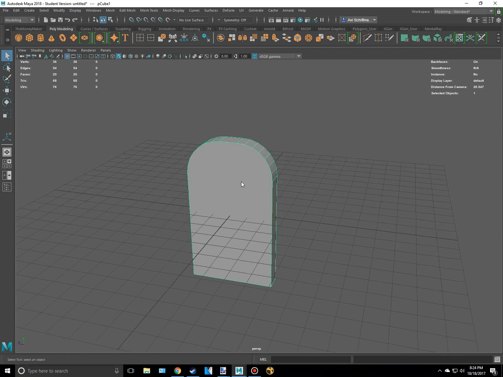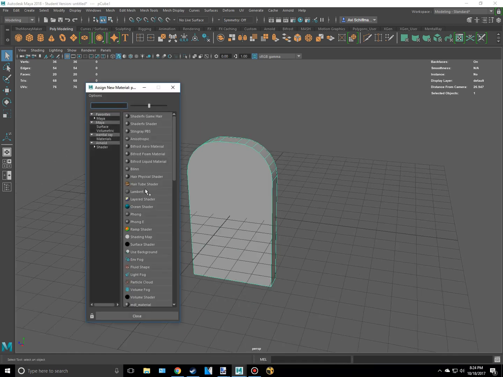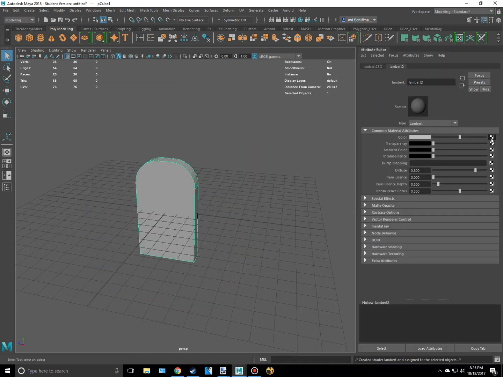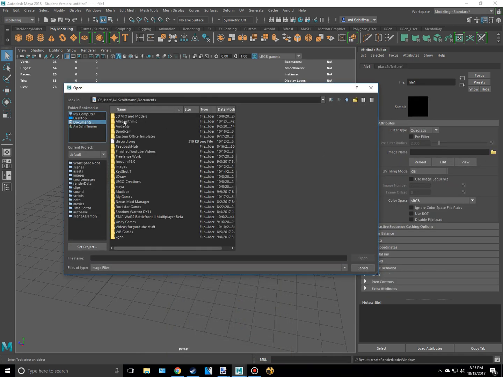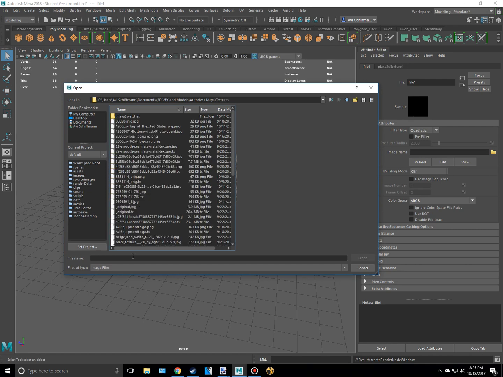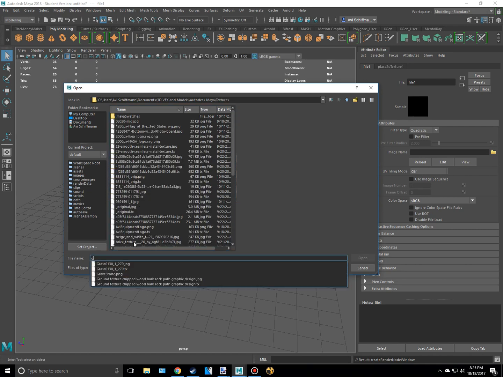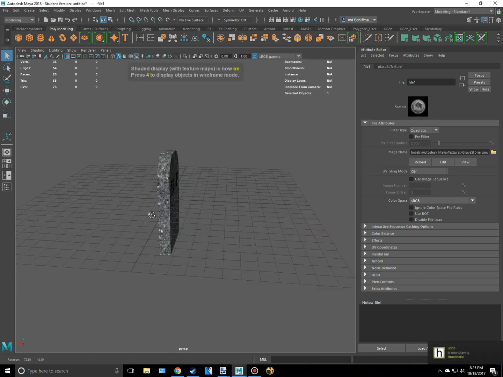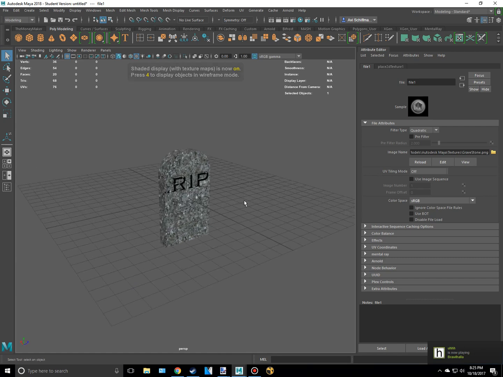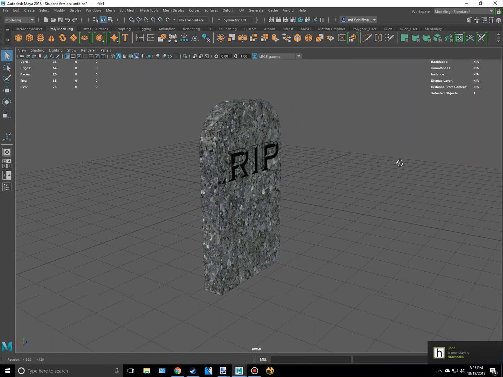Go back into Maya, and I'm going to apply a Lambert to this. I'm going to go here, file again, go to where I saved it, textures, and I'm just going to type in gravestone, open that, press 6 so I can see, and okay, that looks alright.